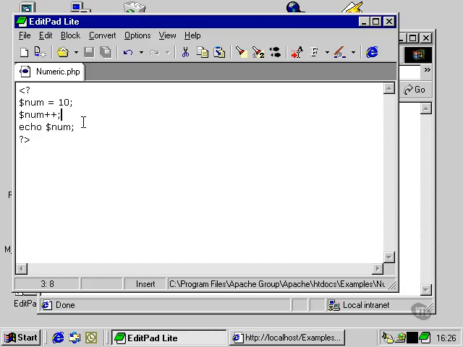So all the increment operator does is add 1 to whatever variable you apply it to. The same goes for the decrement operator, except of course it takes away 1 from the variable's value. So in this case, num will be reduced by 1, and the number 9 would be echoed to the browser. There are two different ways in which we can implement these increment and decrement operators.